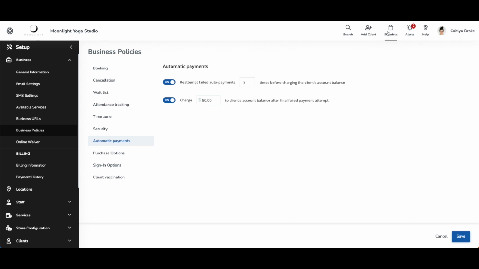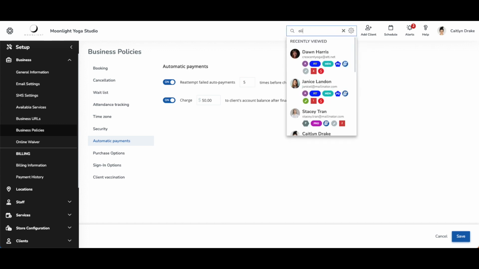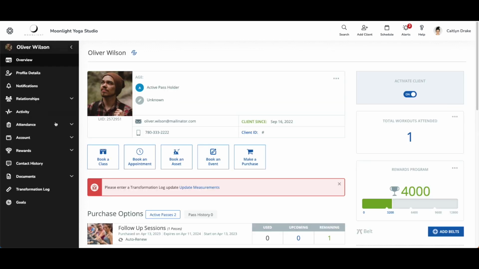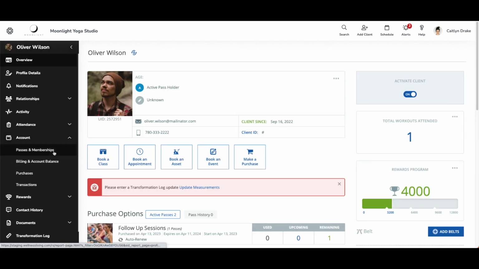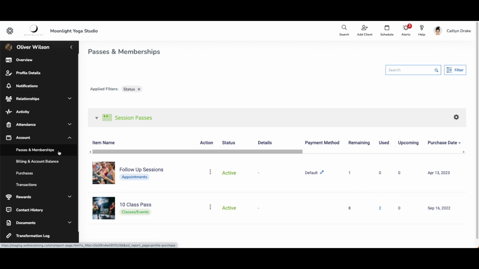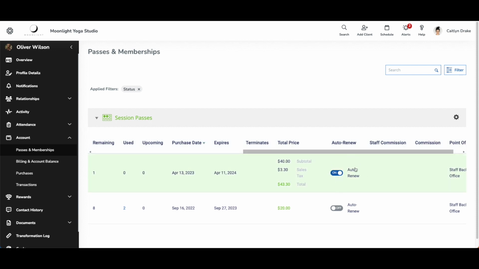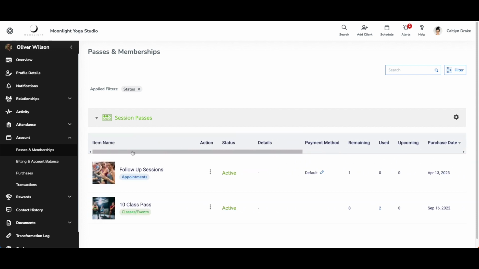So of course, the best way for me to show you what this will look like is to actually look at a client's profile. So let's go ahead and pull up a client of mine here. We'll look at Oliver's profile. So I'll go in there. So from his profile, we can go ahead and open up his account tab and then select passes and memberships. So in this example, Oliver has a session pass right up here at the top. And if I scroll all the way over to the right, you'll see that it's set up to auto renew. So he is going to be paying on a recurring basis for this session pass.